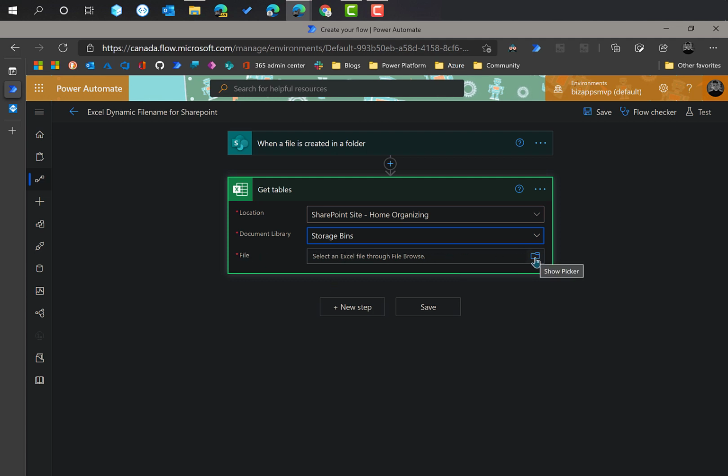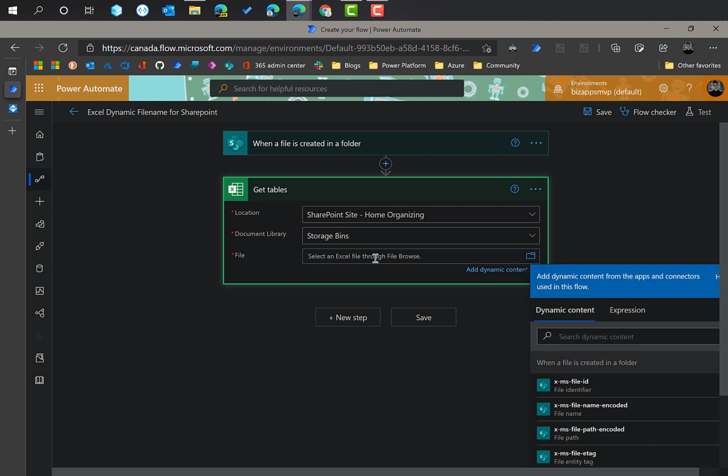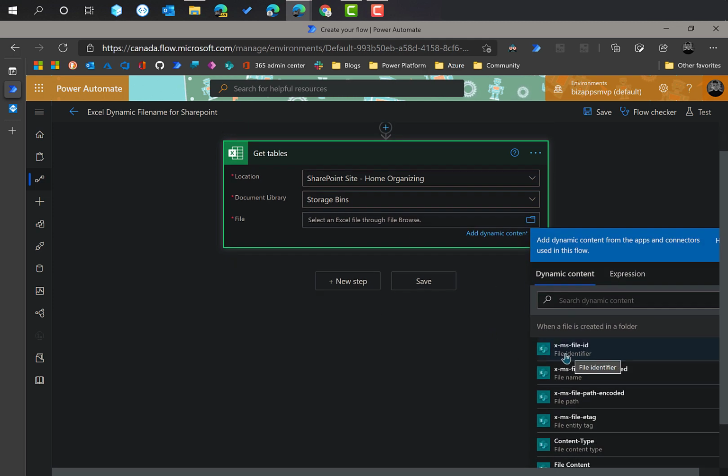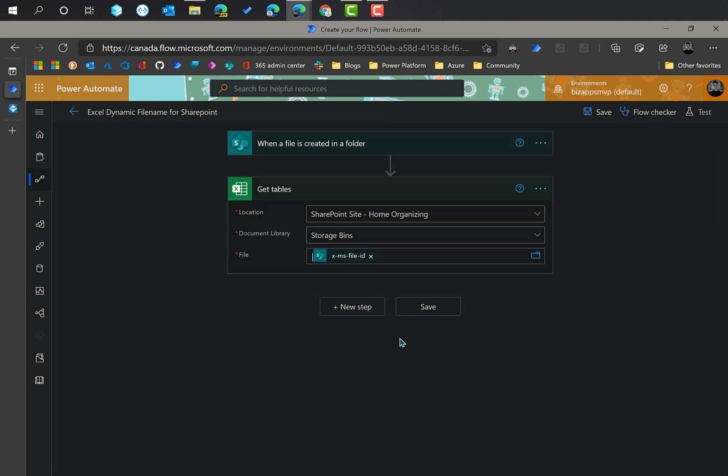I'm not going to select this folder icon. I'm going to put this in dynamically. And because of this trigger, when a file is created, this is the ID right here that we need, XMS file ID. Now, this ID is going to allow us to call in this file dynamically. So I'm going to click on this one. Now I'm going to get all the tables.